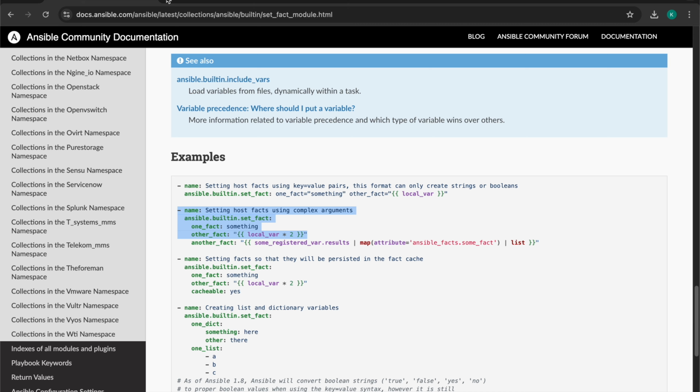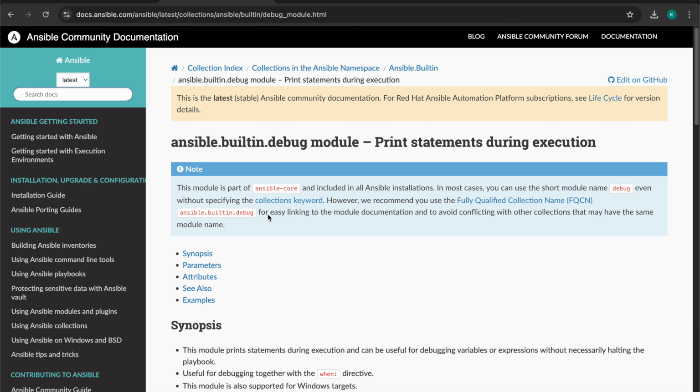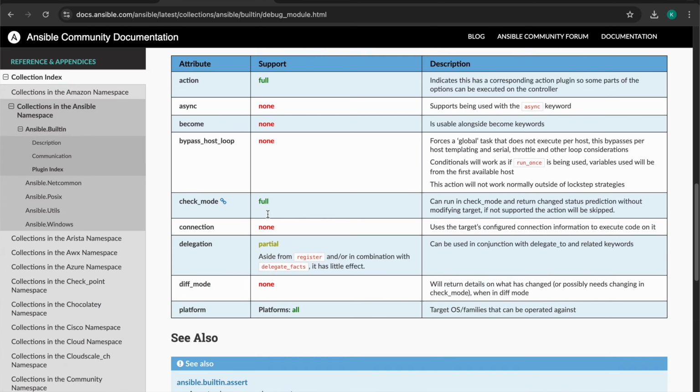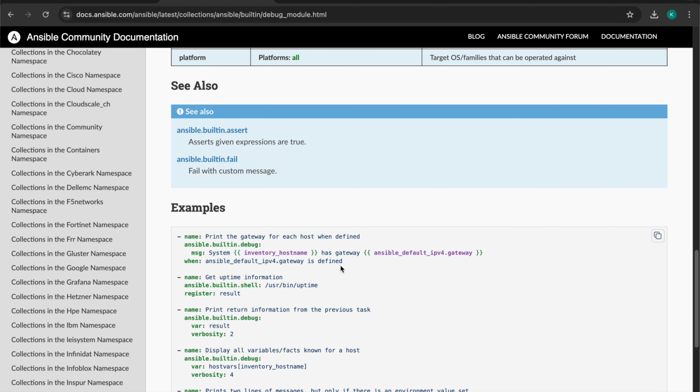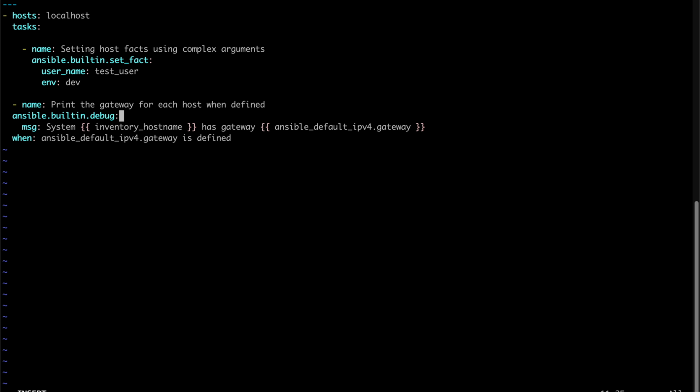Let me search for the Ansible debug module. This debug module allows us to print something in the console. So I'll take some sample code from this documentation. So for example, this one. All right, I'll paste this. Again, we have to adjust the indentation to make sure we will not get any syntax errors.